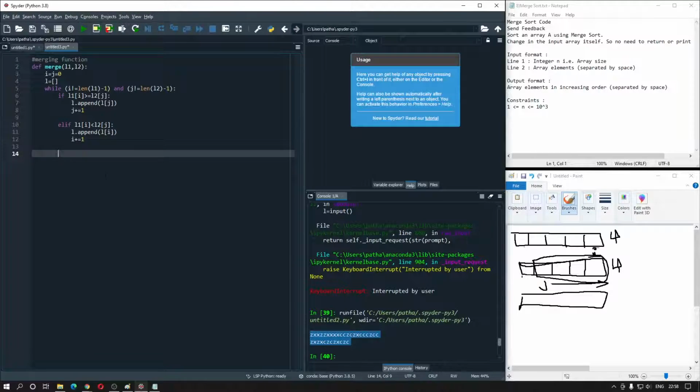So there are two more cases. If J is left and there is no I left, or only I is left. First we're going to write for I, when I has reached the end first. If I is equal to length of L1 minus 1.